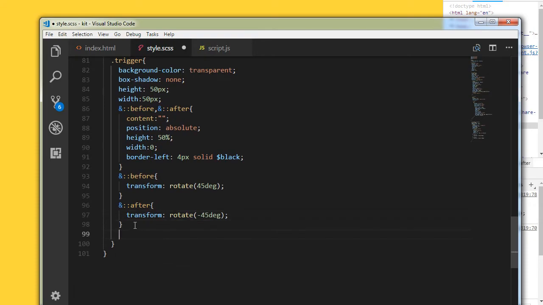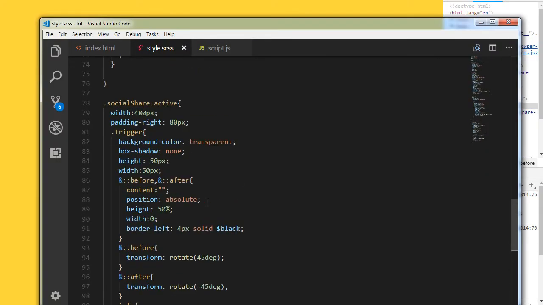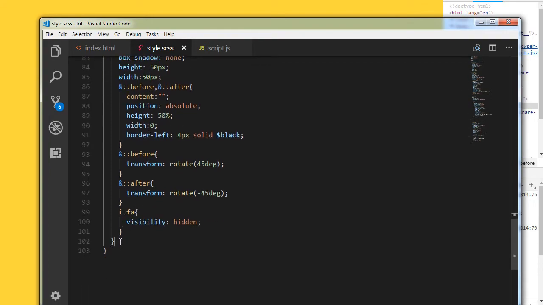The next thing we need to do is hide the element. So i.fa visibility hidden. So the share element is hidden right now, and the before and after elements are placed at 45 degrees and negative 45 degrees, so that we get the close icon here. Okay, so we have completed the trigger here when there is an active class.